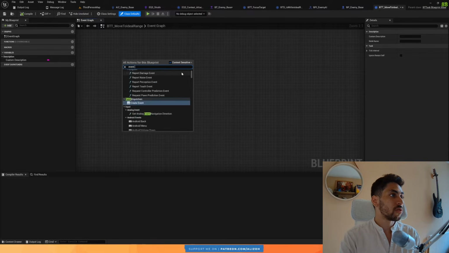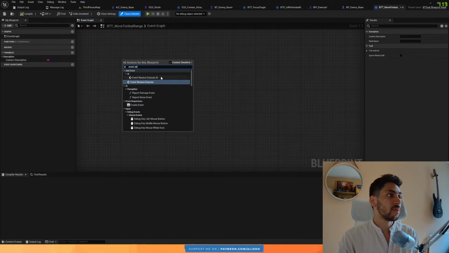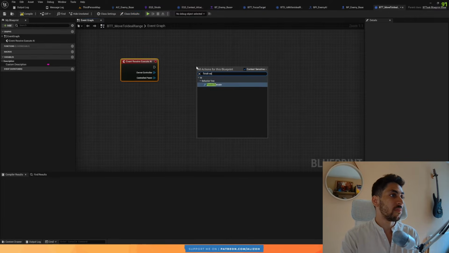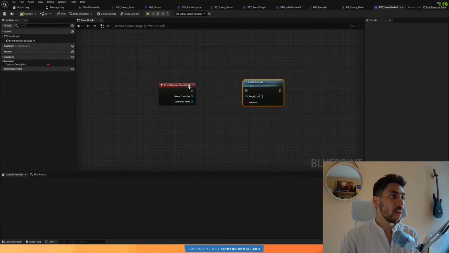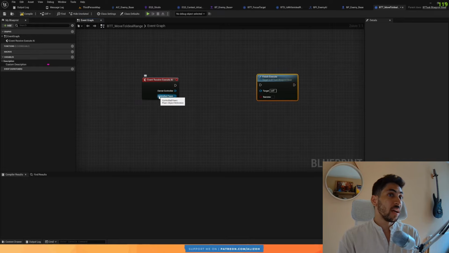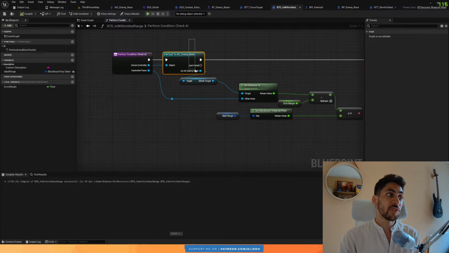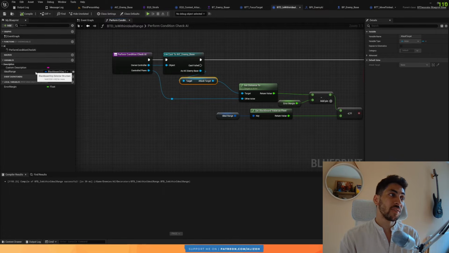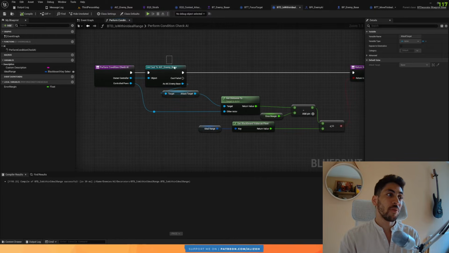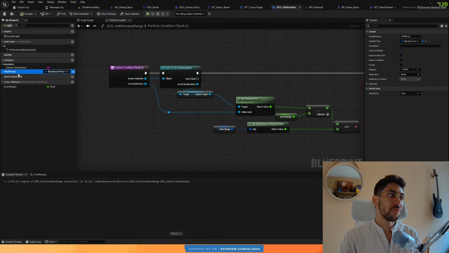And as always, search for event execute, receive execute AI, and finish execute. And now we want to get the attack target again. Now, one thing we did in our decorator is that we just got the attack target from our AI controller. We can also pass in the attack target as a blackboard key if we want. But here I'm assuming that we always know who the attack target is. Maybe it's actually a better idea to pass it as a key. That way it's more extendable, this function.